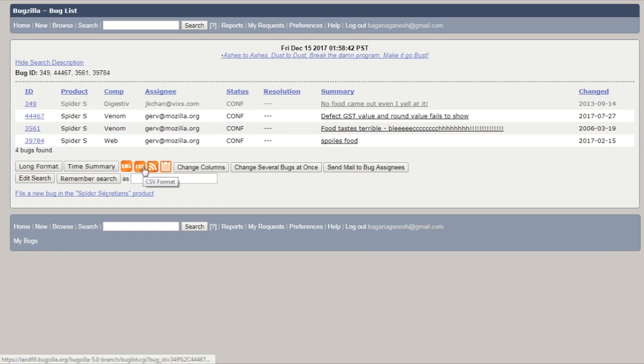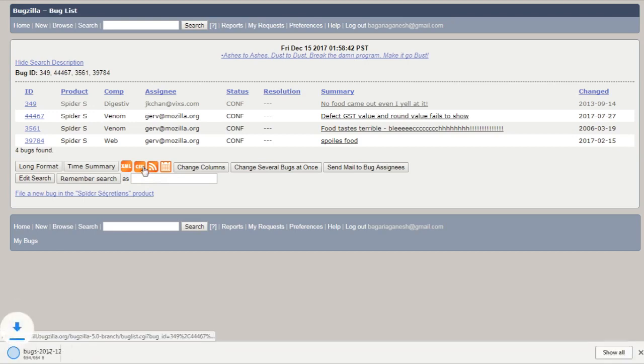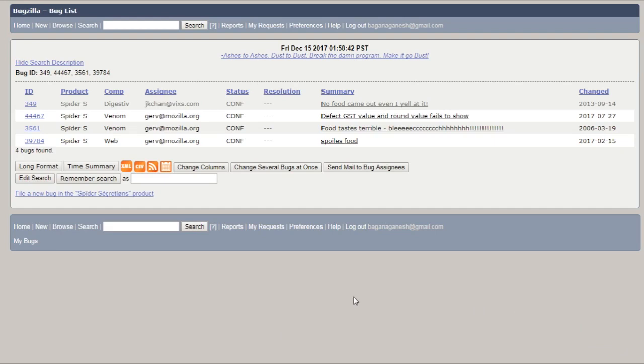Let's see how CSV format looks. When you click on this button, it will offer you to save the bug list with every bug summary as in the XML file. As you can see, your bug list has been downloaded as a CSV file. Now you can view the summary in Microsoft Excel. That's how the CSV works.